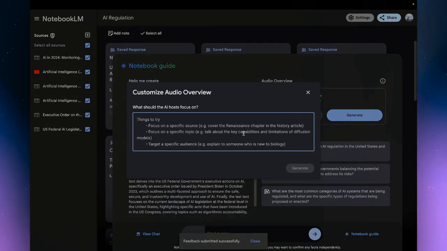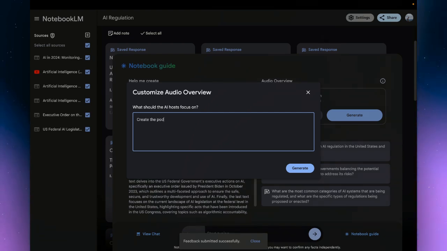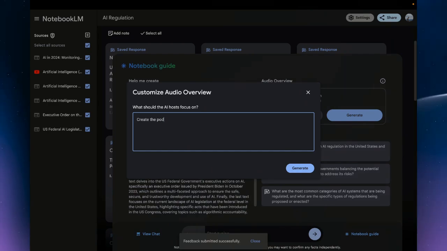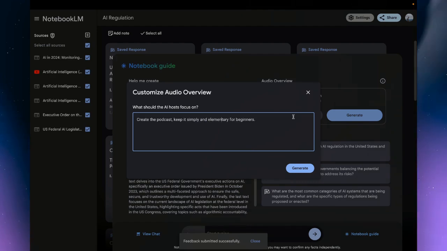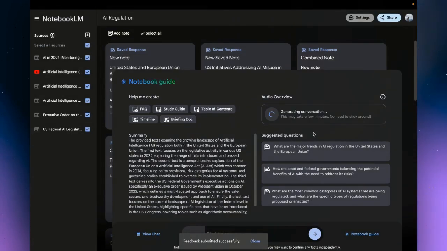I can go back, customize this and say, create the podcast. I'm going to try to direct how I want my audio summary to be generated. Create the podcast. Keep it simple and elementary for beginners. I don't want it sounding sophisticated. I want it taking a simple angle. Like that, we've deleted the previous iteration. We are now generating a new conversation. I'll give it a few minutes and let's see what this produces.